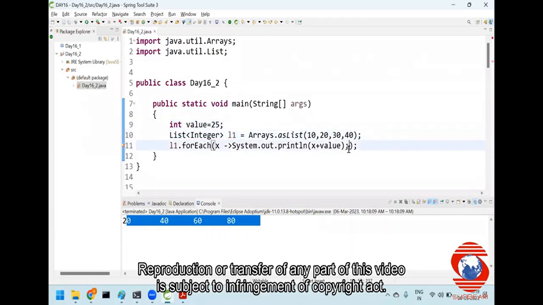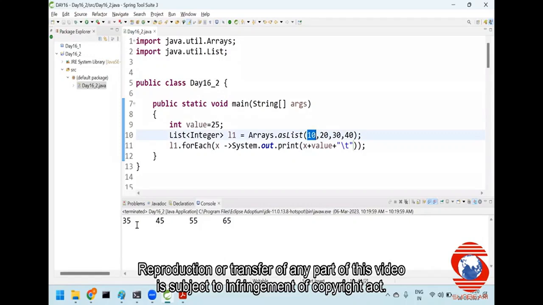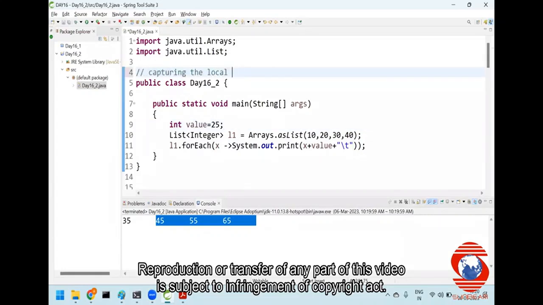Now, in this case, let's try to put it into x plus t and so on. Let's execute. Can you see? 10 plus 25 is 35, 20 plus 25 is 45, 55 and 65. So this example is called capturing the local variable data inside the lambda expression.